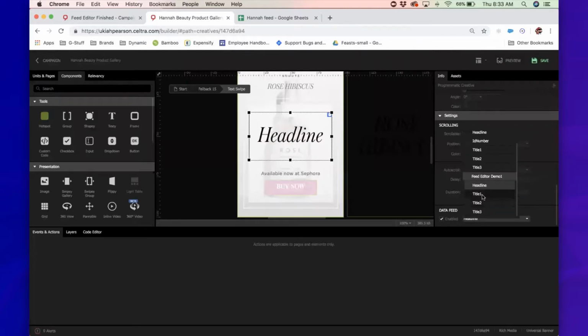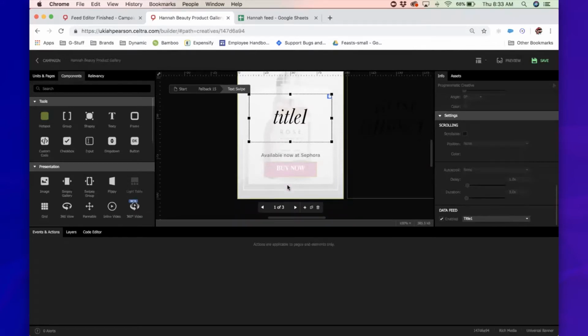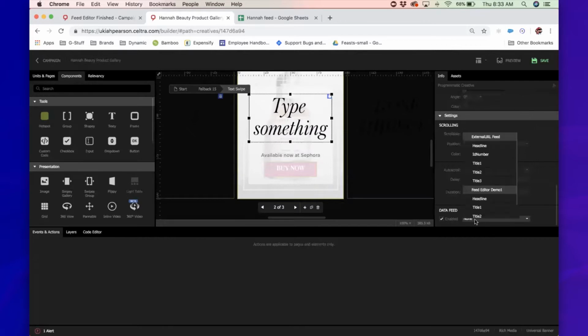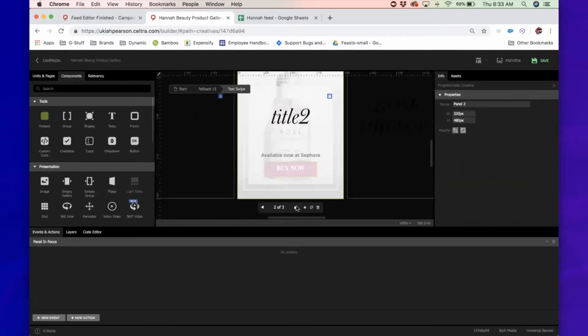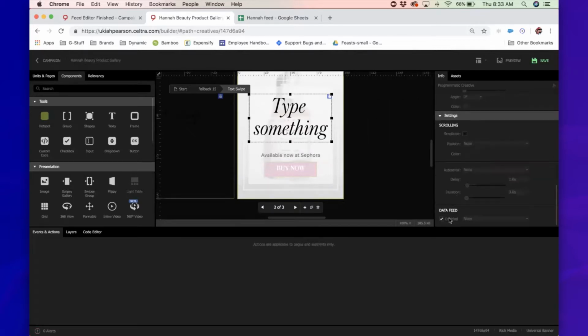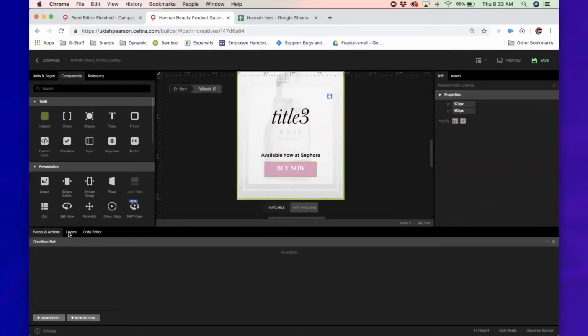Actually, this is my product title 1. So within this dropdown, it's only going to show you the type of content from your feed that's relevant for this type of component. So, you know, this is the text component. It's only going to show me text value columns from the feed. So I'll select title 1, and then we'll go to second slide, enable data feed, title 2. Same thing for this third slide, title 3. Okay. And then we will go into our layers.